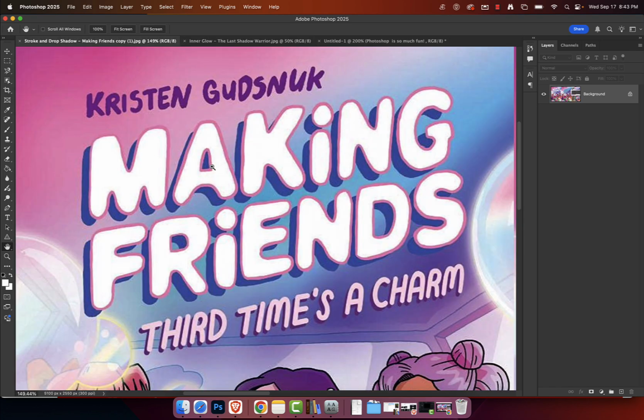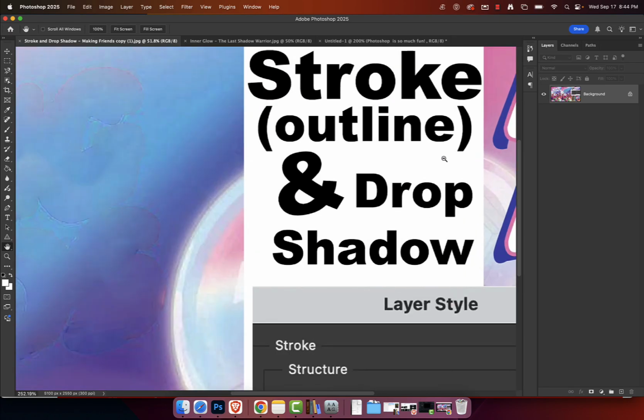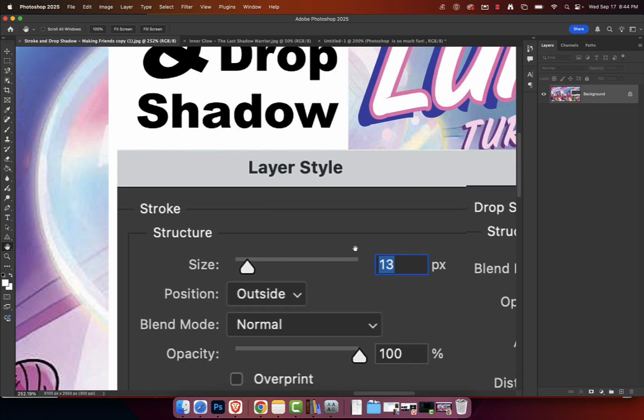Likewise over here, I'm going to press Command 0. That fills the screen. This is where you're going to write your text. You're going to save it as a JPEG. We're going to be adding a stroke, which is like an outline, and a drop shadow.